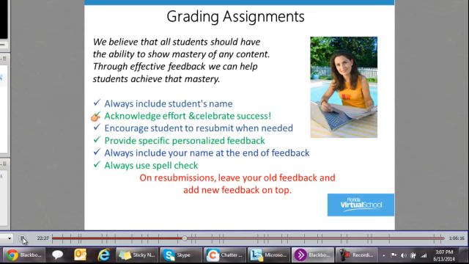We always want you to acknowledge the effort that the student is putting forth. Celebrate even the smallest tiny of successes. We really want to build up their confidence so that they understand we appreciate their effort.